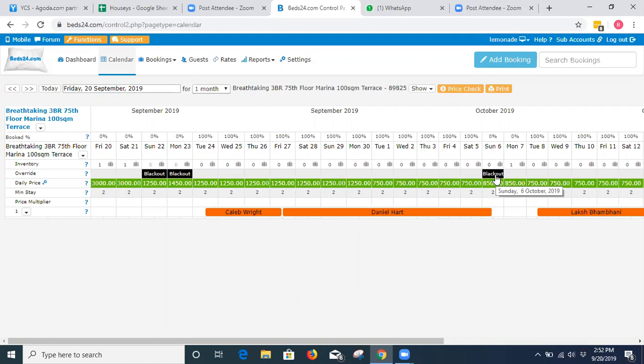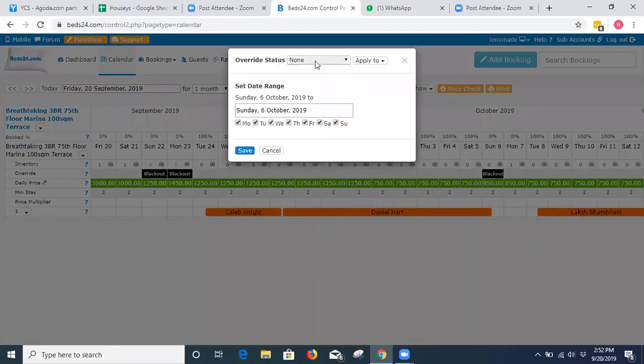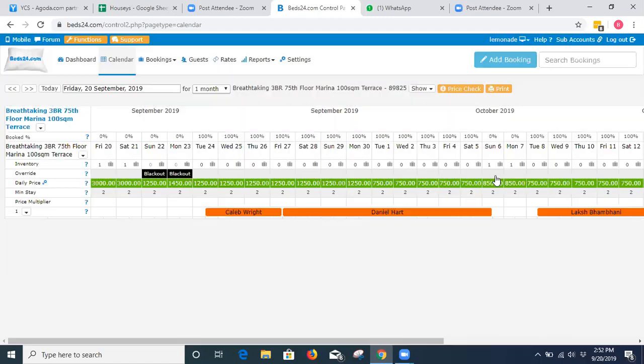I can also open this up. When I click on blackout, I put none and I save. Then it becomes 1 again. It became 1 again, sir. Is it clear, sir, or should I run it again?